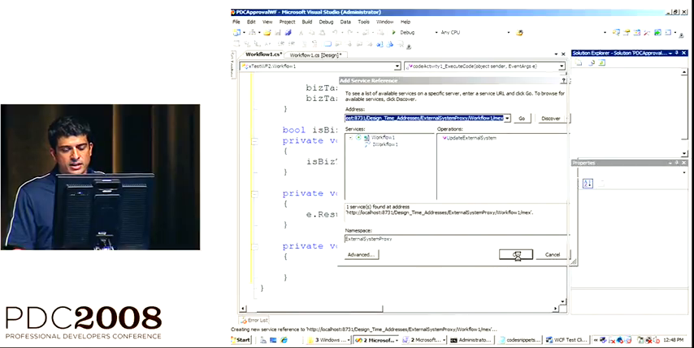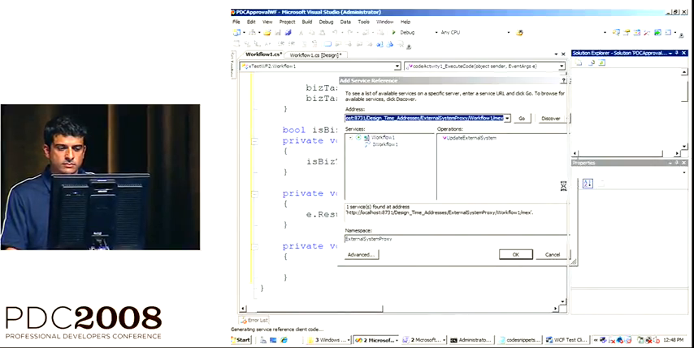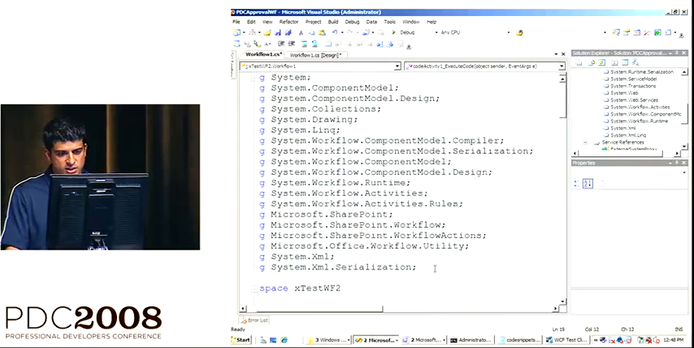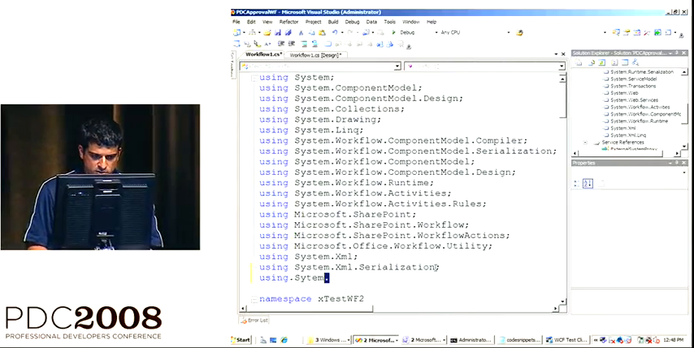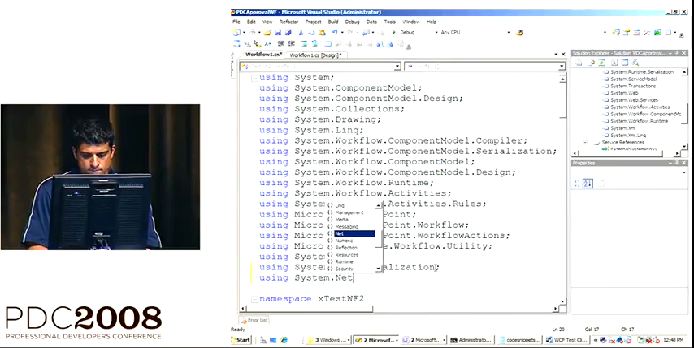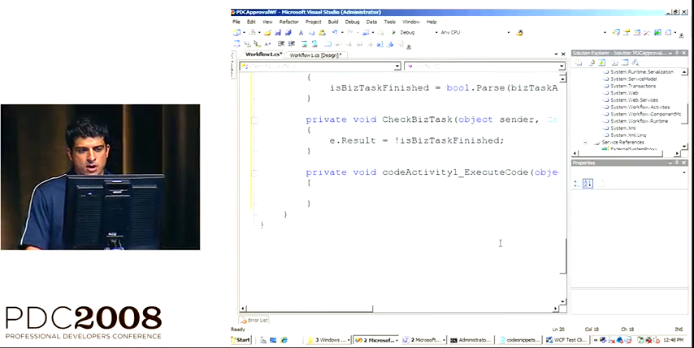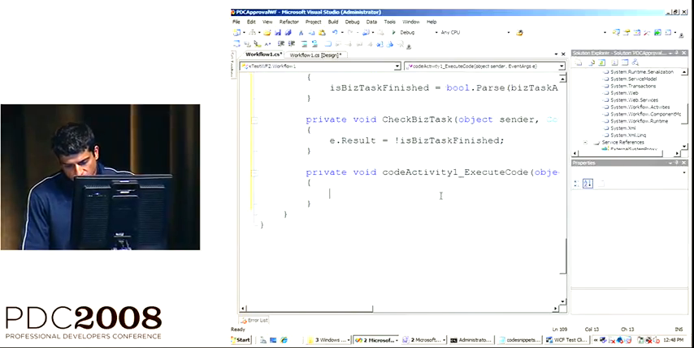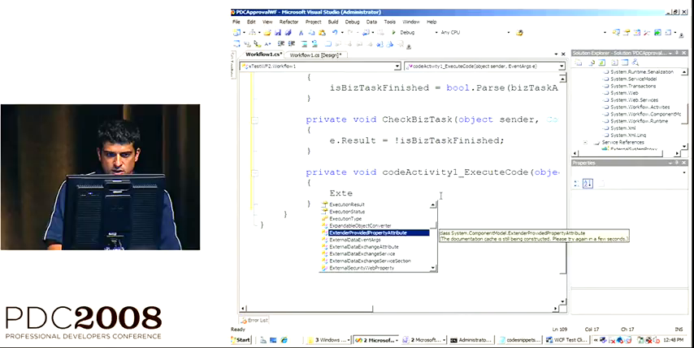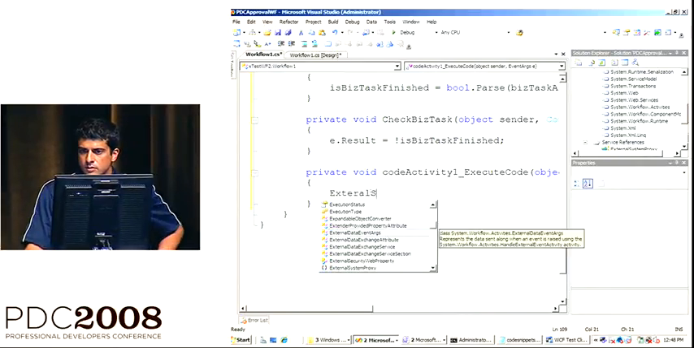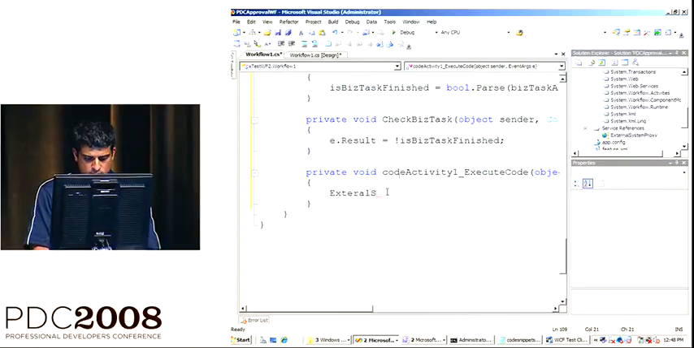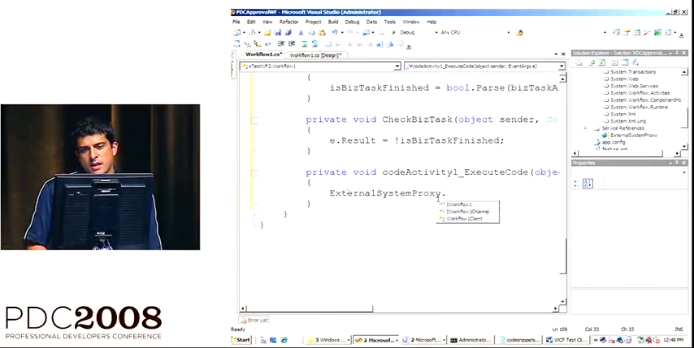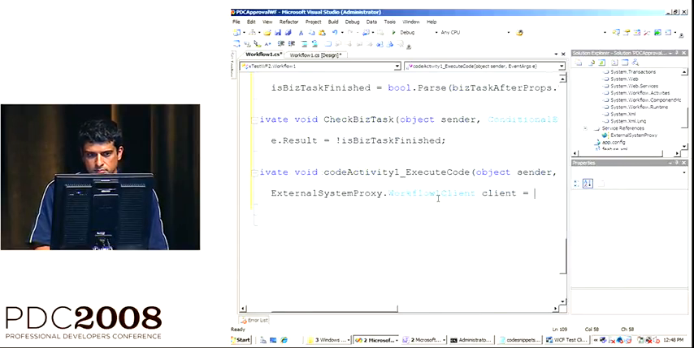And then using it is really quite easy. So I just need to add a reference to system.net. Oops. Okay, so now I just want to new up that proxy in my code activity. So the way I do that is I use that external system proxy. Oops. And then there's a client class as part of that, and that's just what you want to use, and I'll call that client.